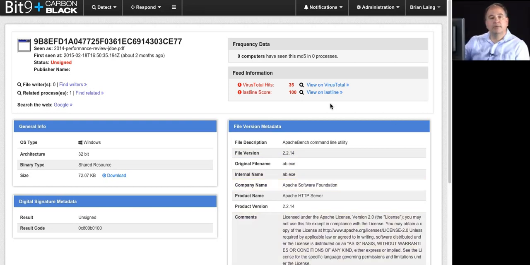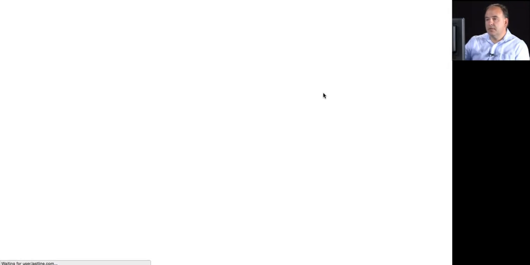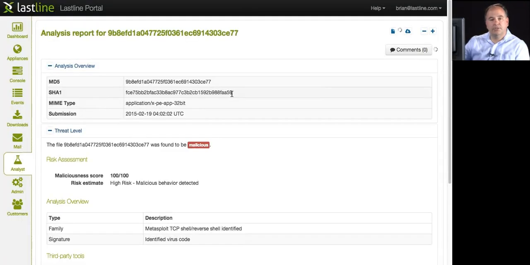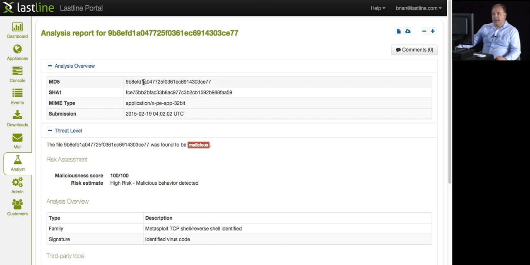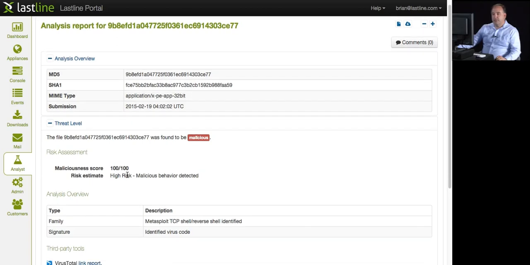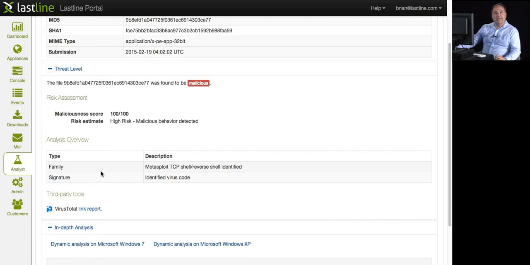So now I'm going to click on the View in Lastline link. This is going to open up a connection to the Lastline Management Console and look at the behavioral report specifically for that individual file. Here you can see again the file hash information, the overall score, as well as any analysis overview information, such as what are the high-level behaviors that made this file malicious.